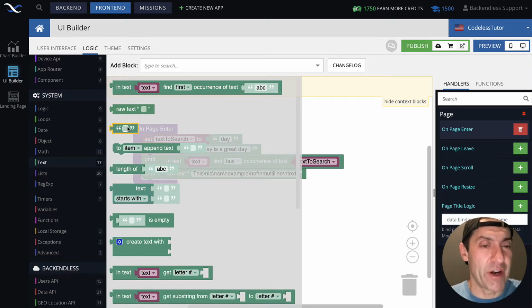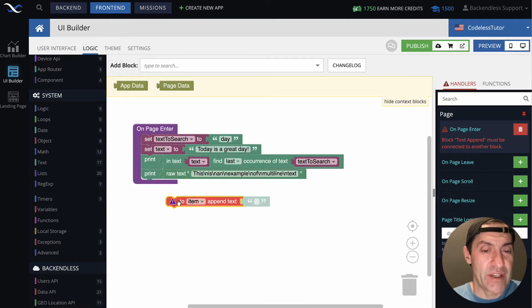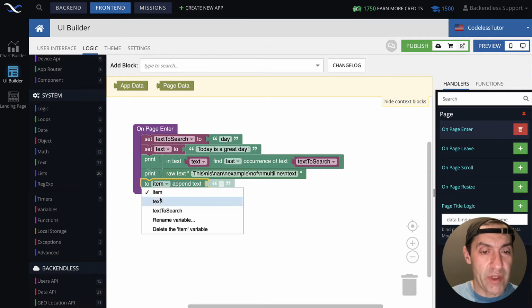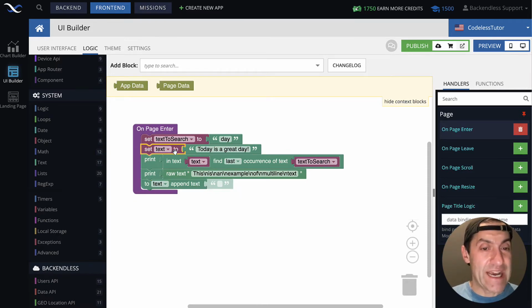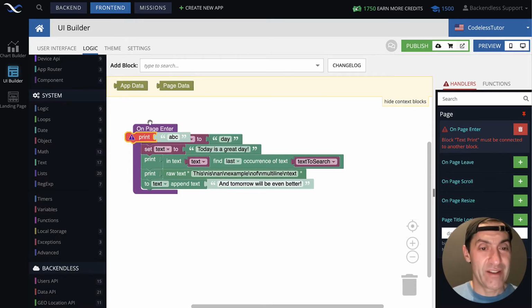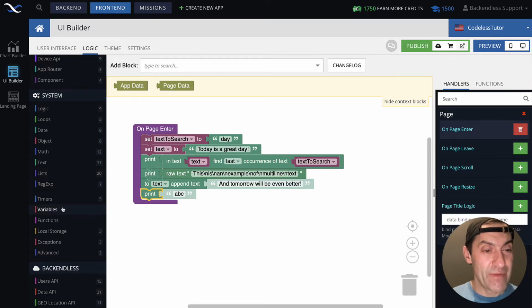You are already familiar with this block, which is essentially text. Now, this one is interesting. So it says to item, which really is just a variable, append text. So what we can do is, instead of item, we will use the text variable. At this point, the text variable contains a value, today is a great day. So what we can do is we can use this block to add more text to that variable. And here's how it's going to work. And we can say, and tomorrow will be even better. Now, if we print out what the text variable has at this point, you will see the following.